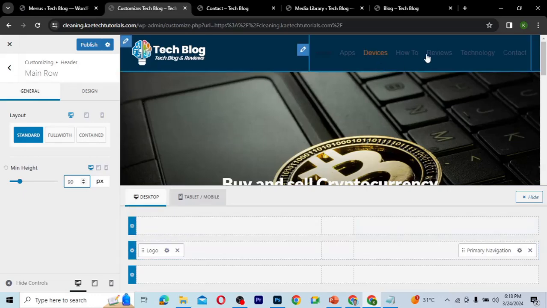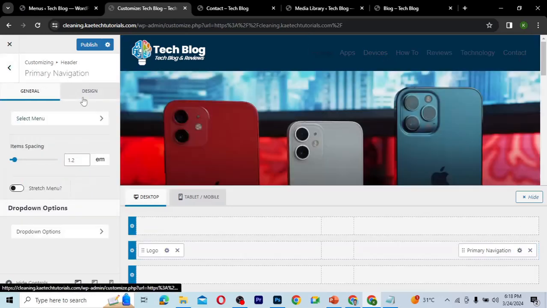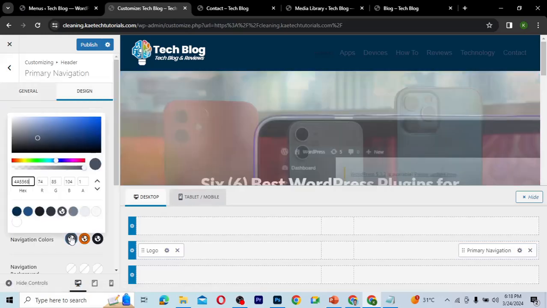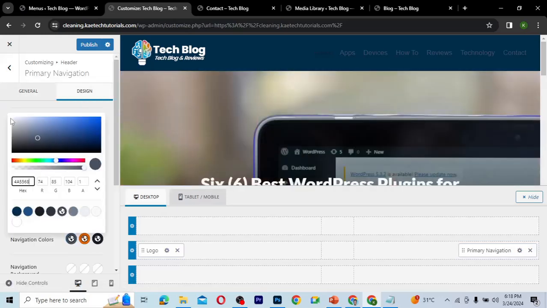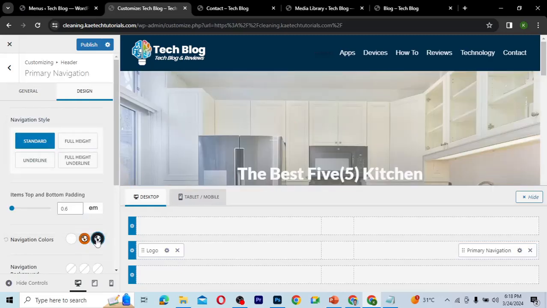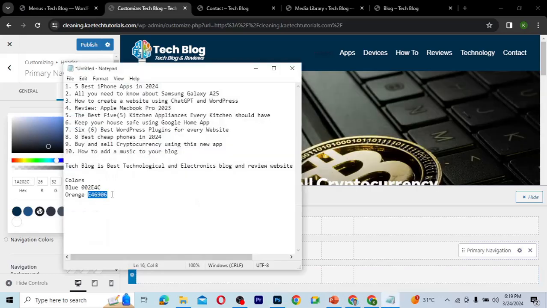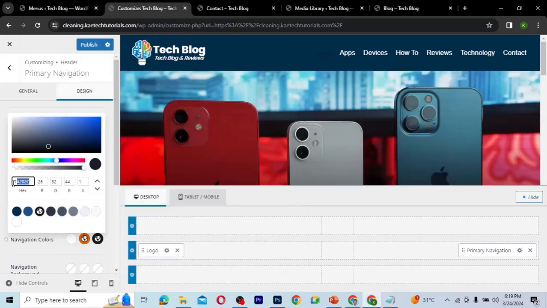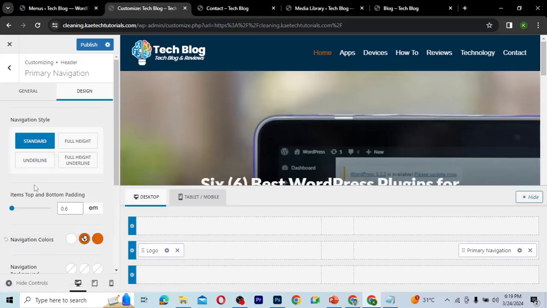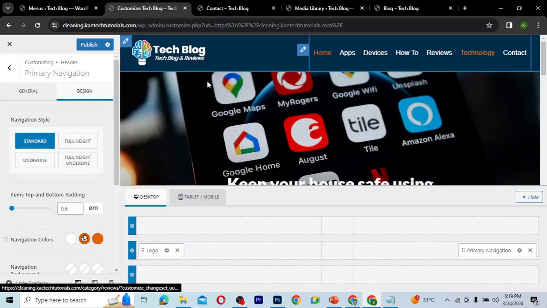Now I want to change this text to white, so I'm going to go to the primary menu over here, then go to design, and then change this one to white. All right, and with the hover, I also want to change the active one to this particular color, which is the orange one. Okay, so I think it's quite okay. Everything is fine. Of course, you can do anything you want to do about it.